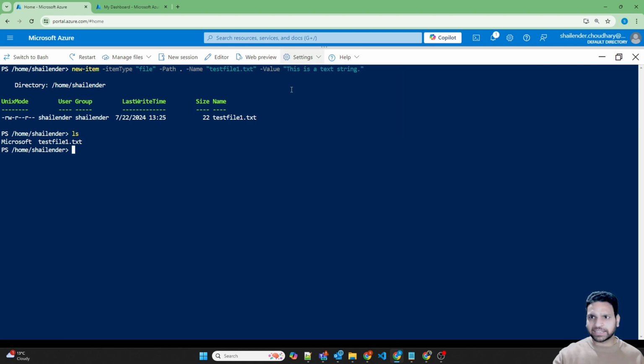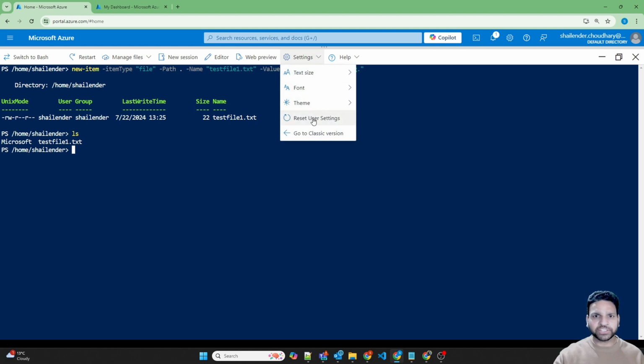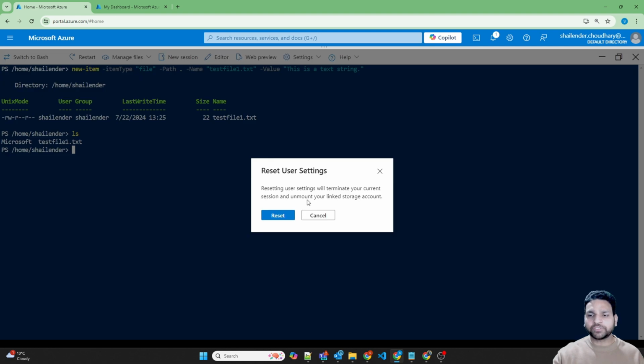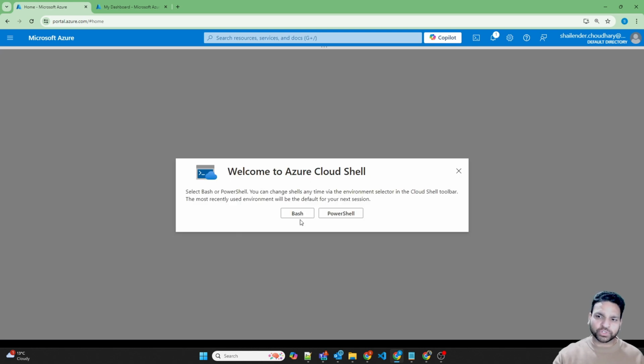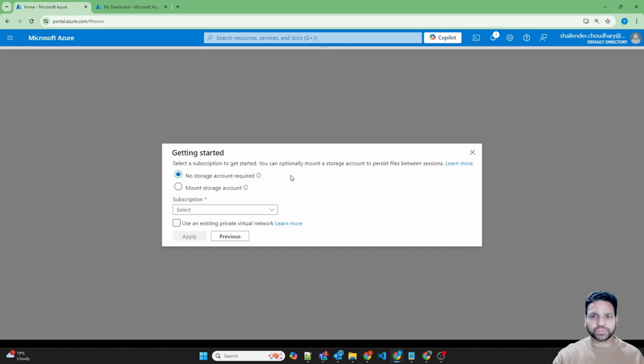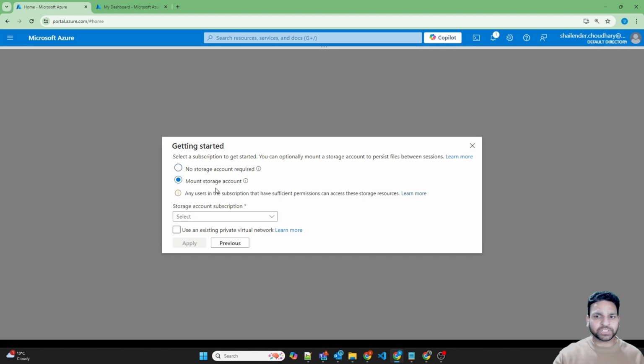Now the important part is reset user settings. If you click on reset user settings, it will reset your user settings. So if you click on reset, now it'll ask you whether you want Bash or PowerShell. If I choose Bash, now it's giving me two options: no storage account required, or mount the storage account.